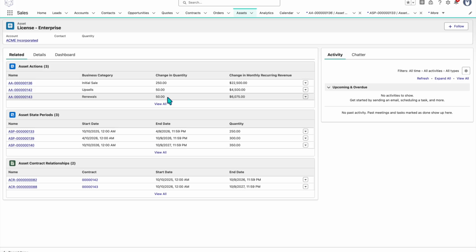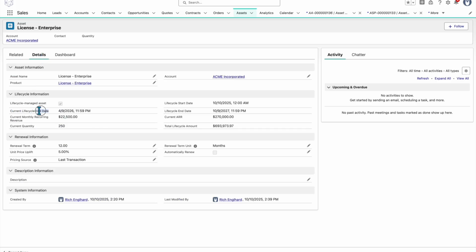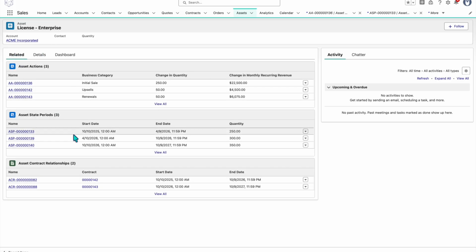And then we have our asset state periods. So again, our asset state period, our current period that we're in, because it's 10/10, goes through 4/9/2026, and that was reflected on our current lifecycle end date. And then we have our start date for the new asset state period, and then the start date and end date for our renewal contract.